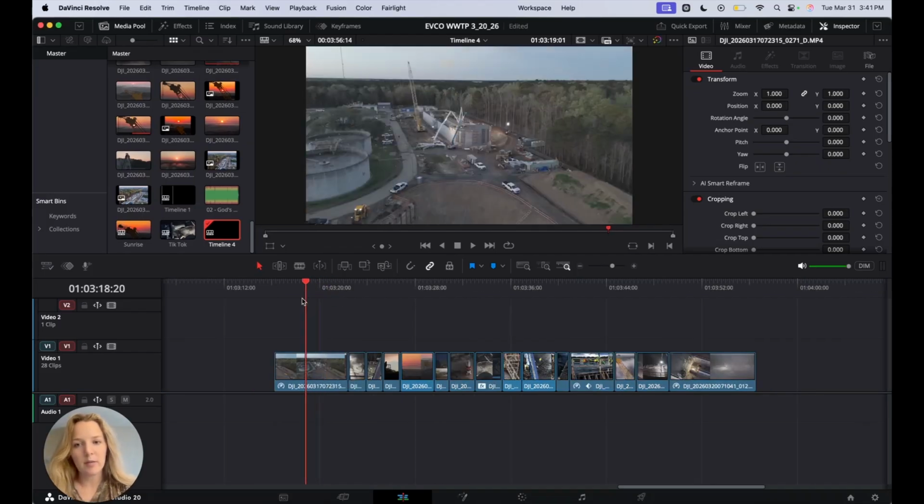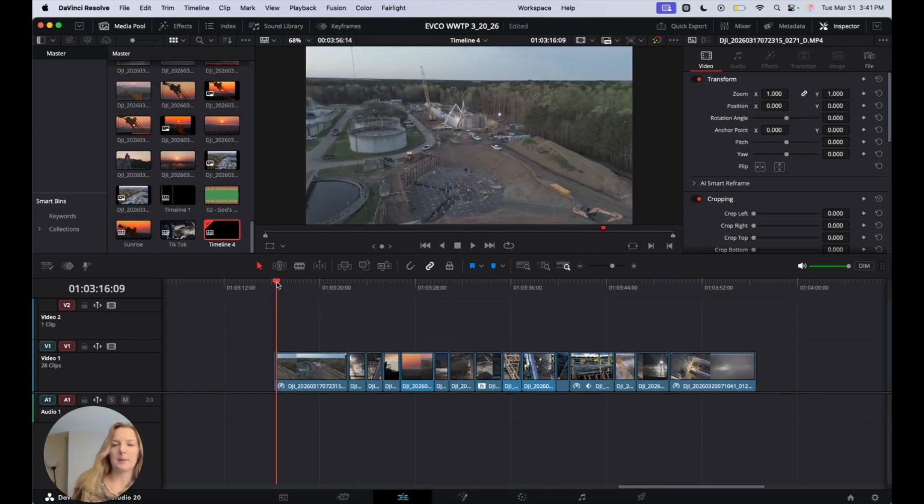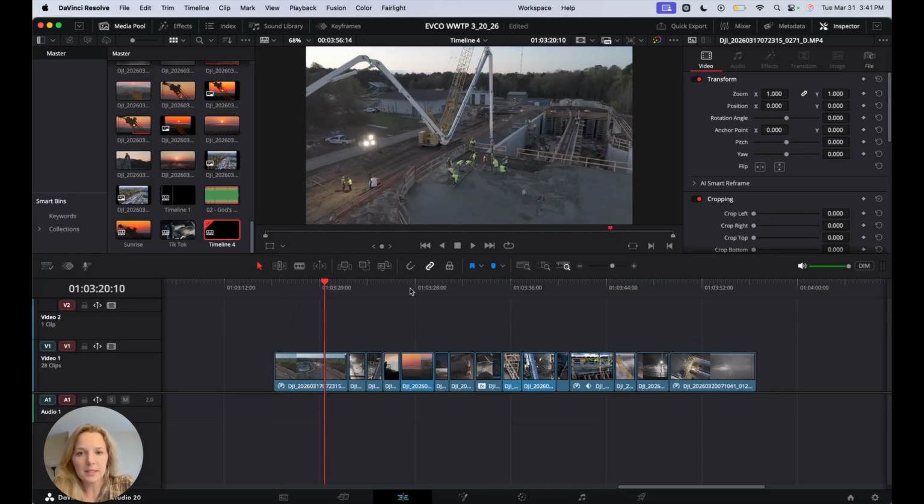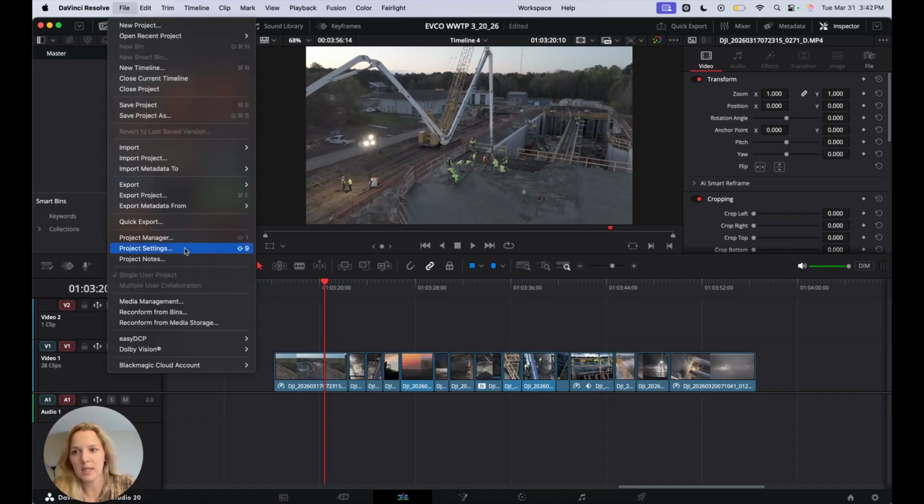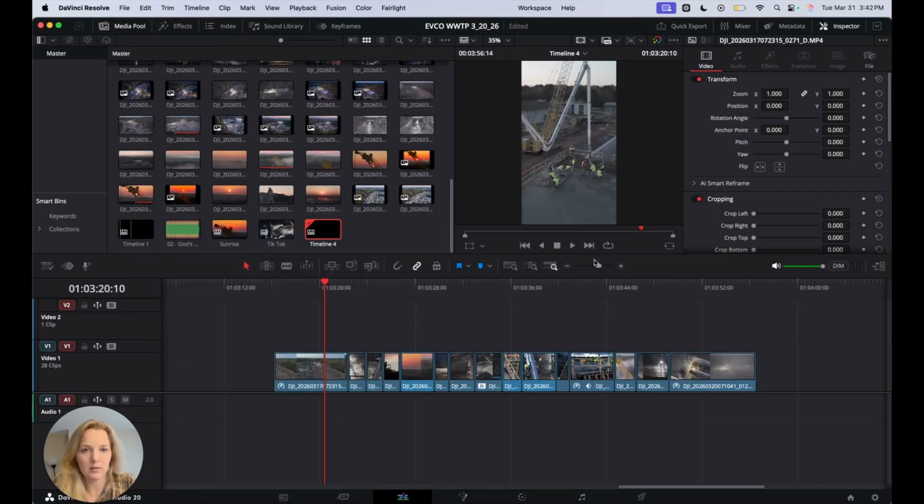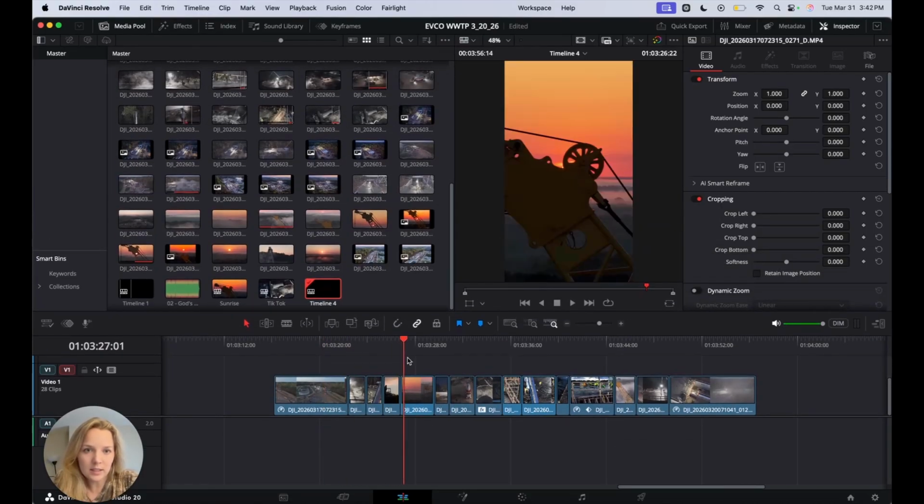So at this point, I will have the clips in the order that I want, pretty much. Sometimes I switch around the order even until the very end, but at this point, I have the clips in general mostly where I want them. At this point, I will go ahead and go up to my project settings and change it to vertical resolution. So now you can only see things in portrait orientation.